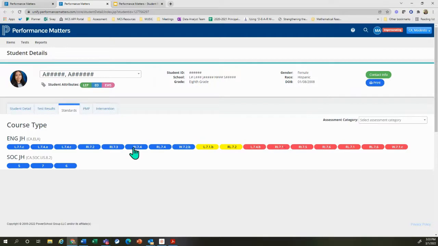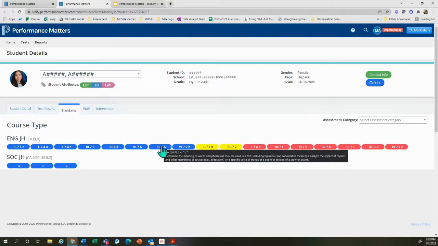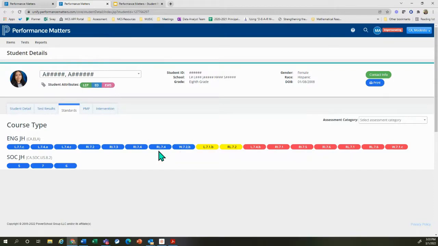They are rolling out a feature that will allow you to hover over the standard to tell you what that standard stands for. There it is. You just have to be very careful with your hovering. So you can see the standard means determine the words, the meanings of words and phrases as used in a text, and the student is approaching standards there. So that is the student detail page.